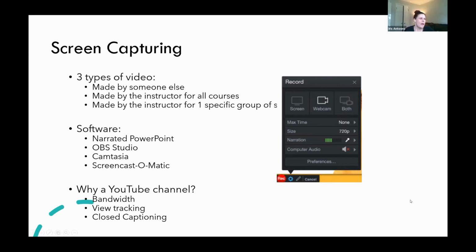So the closed captioning from YouTube is just much, much better. And that's one of the reasons I also like this and did not want to make my videos in Blackboard Collaborate, because then you don't have that closed captioning option.